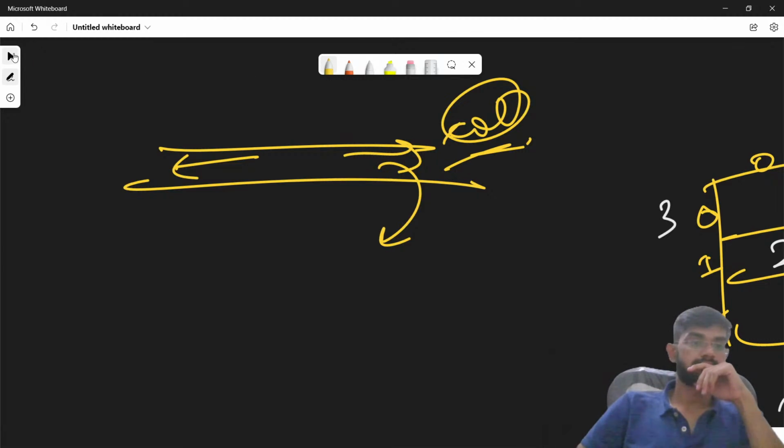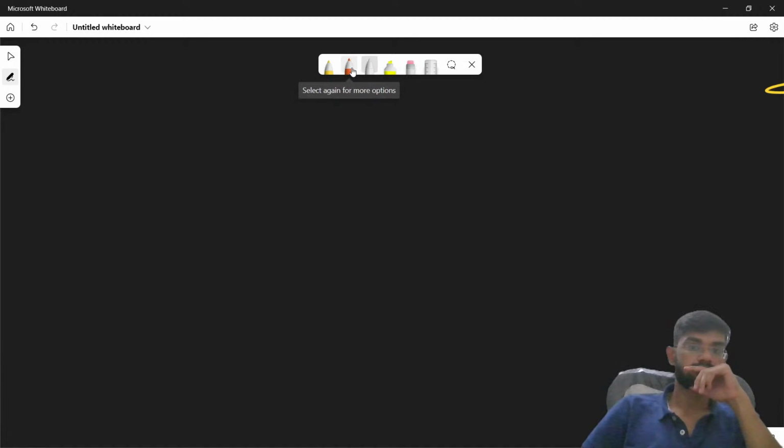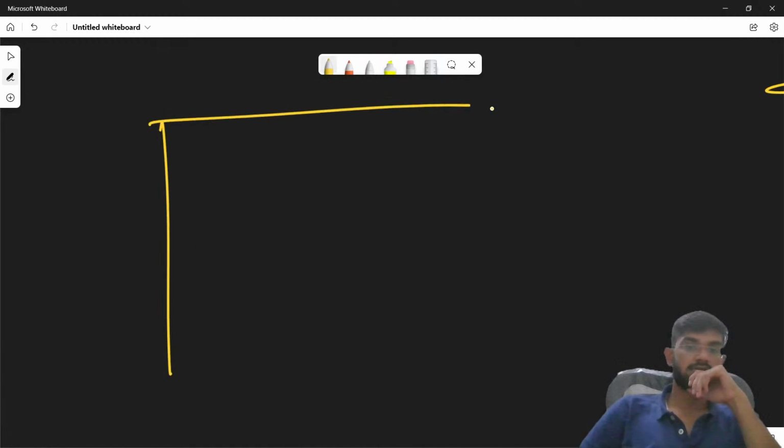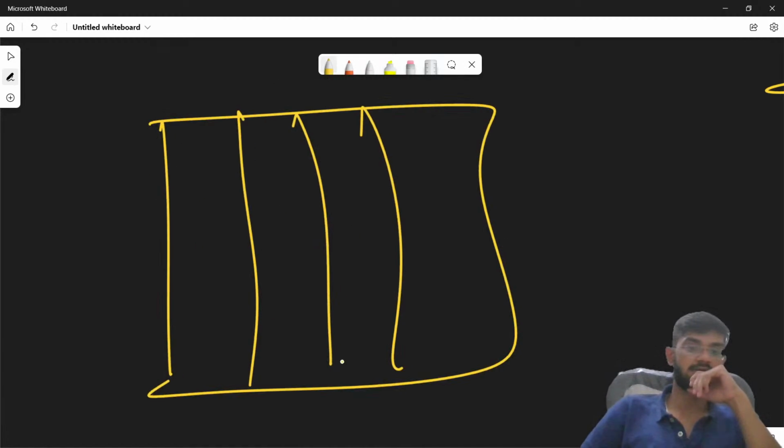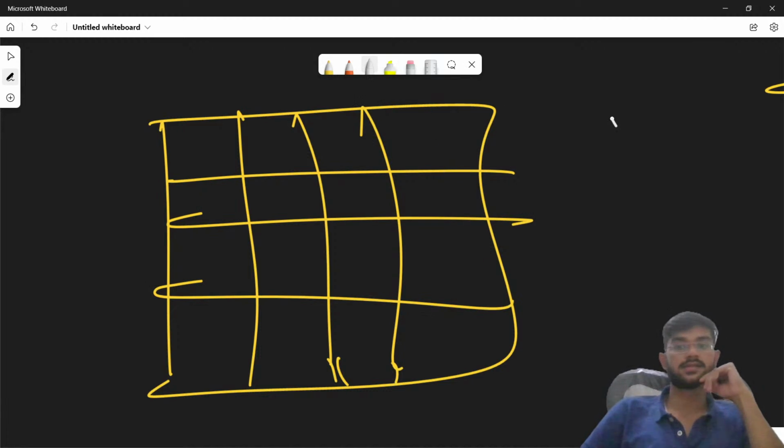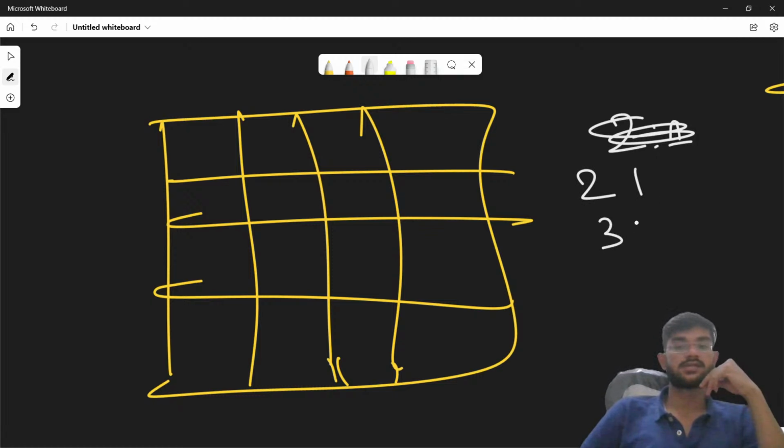What can we do here? Let's say there was a 5 cross 5 matrix. Okay. 1, 2, 3, 4. Let's say a 4 cross 4 matrix. And the information was like this: 2 is above 1, 3 is above 1, 4 is above 3. So how will I interpret this? And let's say 4 is above 2. How will I interpret this?